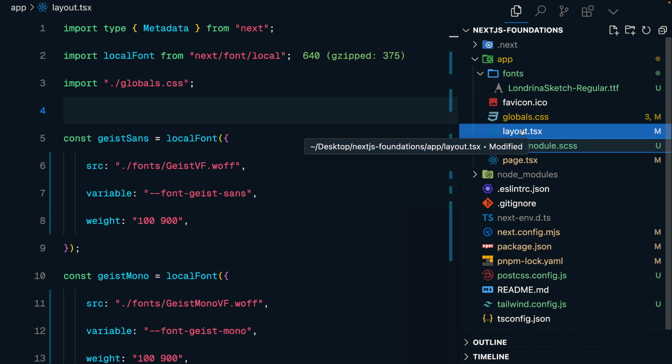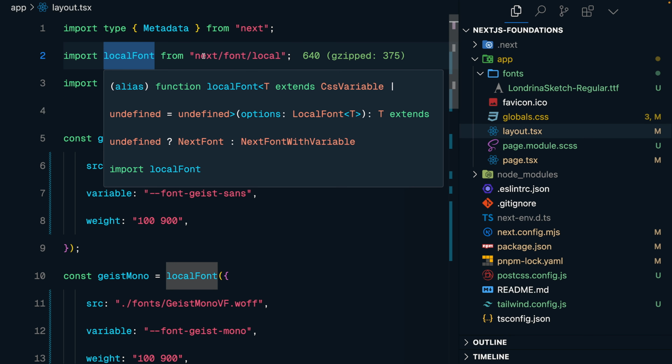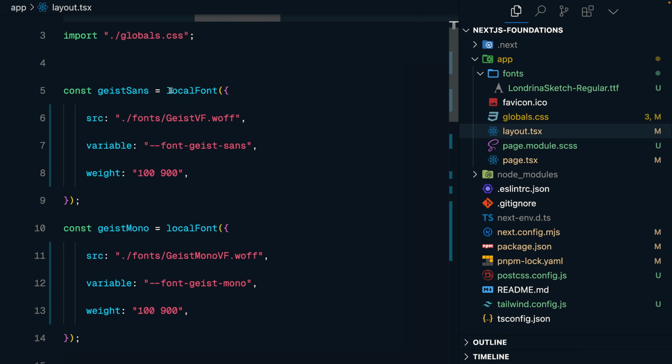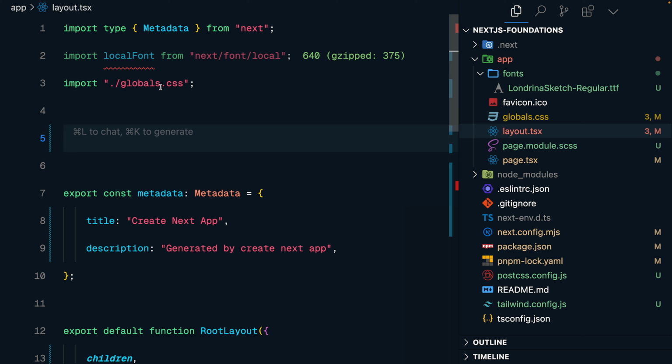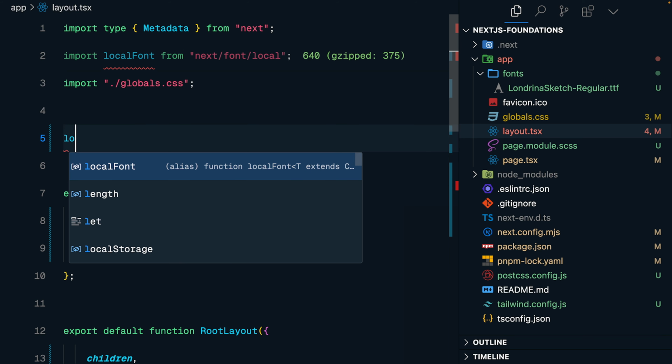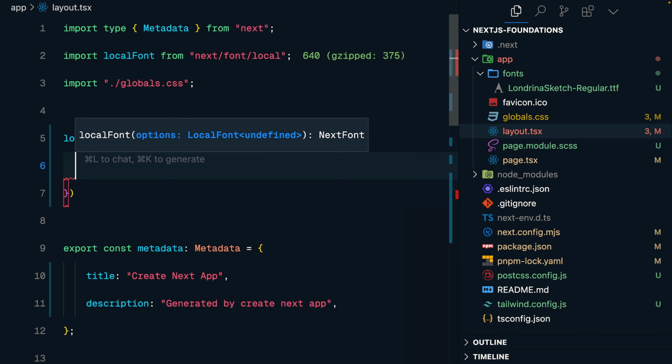Now we need to go to the layout.tsx file. In this layout.tsx file, we first need to import the local font function from next font local. And let me remove this boilerplate code for now. After importing this local font function, we need to call it, and this expects you to pass an object. This object contains a few important properties.